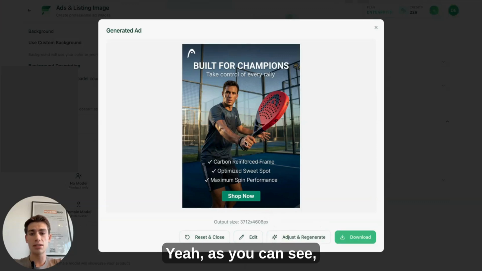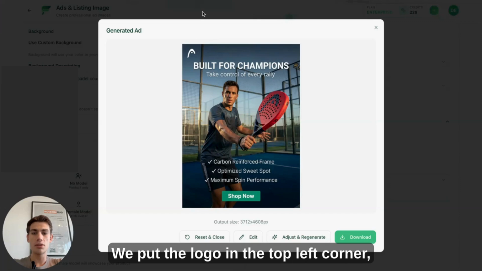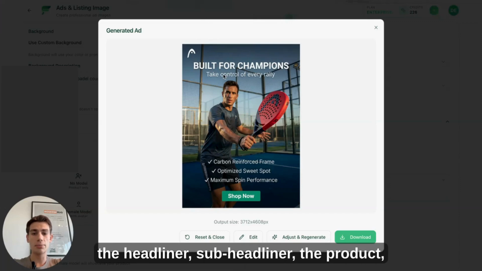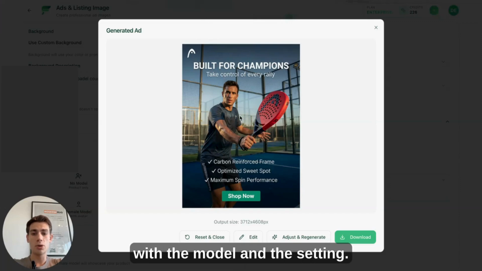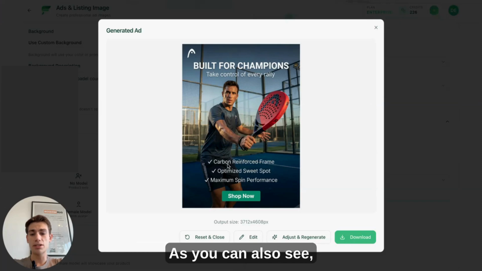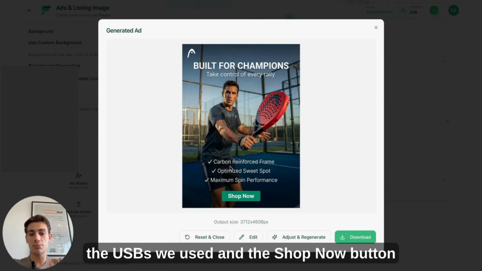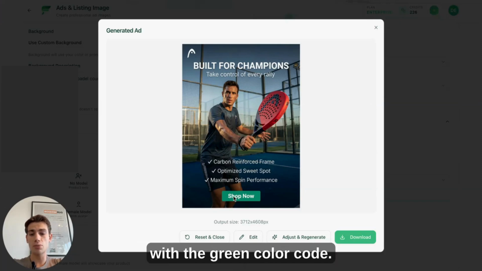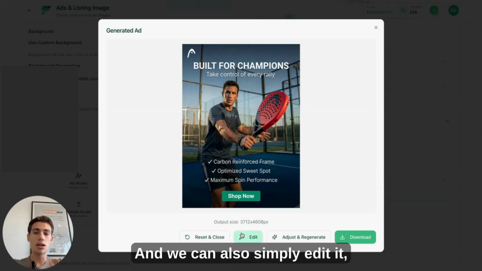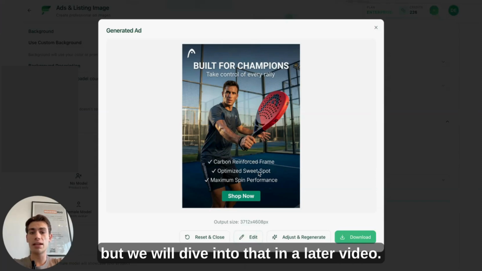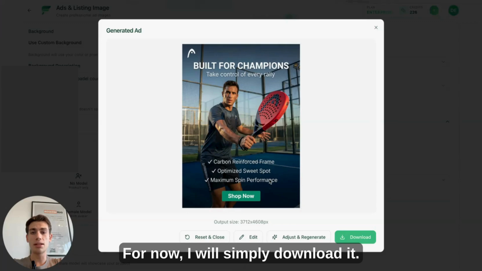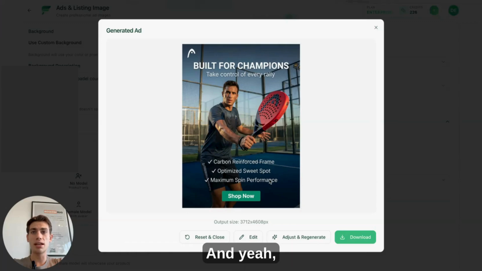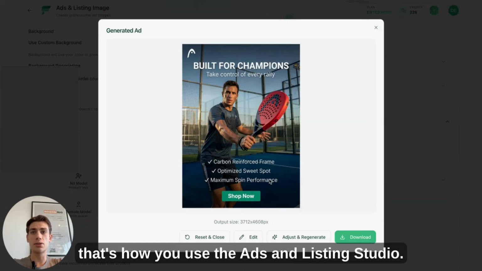Yeah, as you can see, we had full control of this one. We put the logo in the top left corner, the headline, sub-headline, the product with the model and the setting. As you can also see, the USPs we used and the shop now button with the green color code. And we can also simply edit it, but we will dive into that in a later video. For now, I will simply download it, and yeah, that's how you use the Ads and Listing Studio.